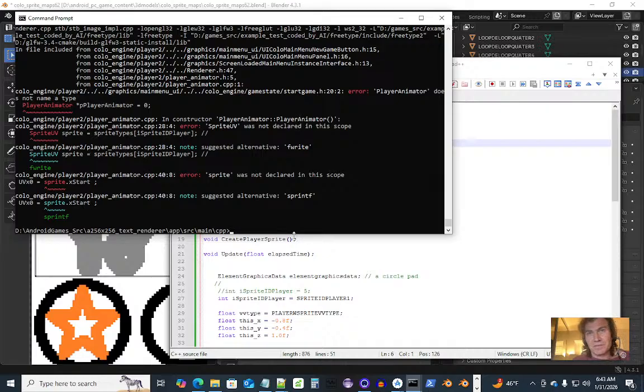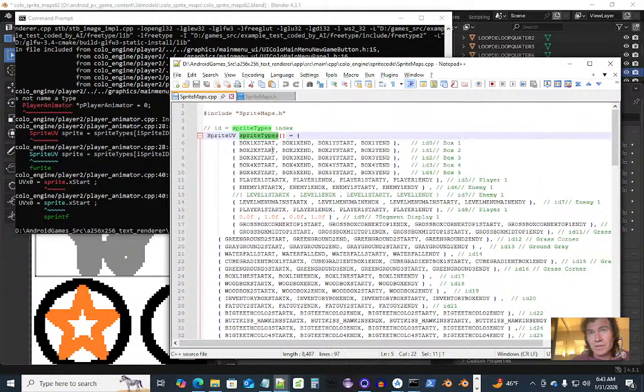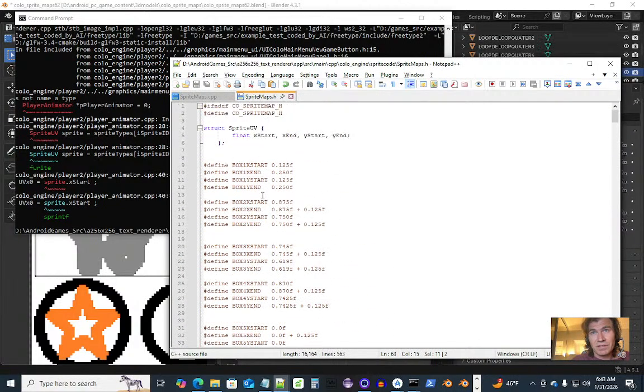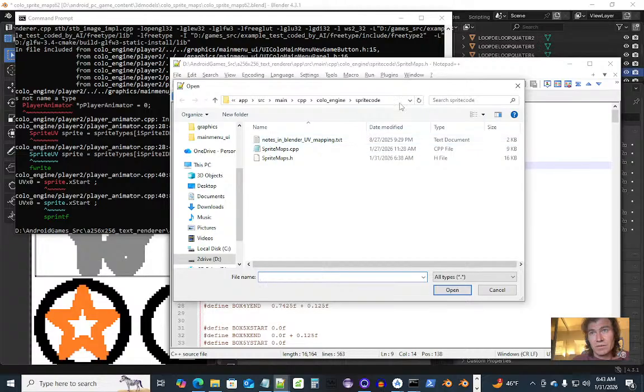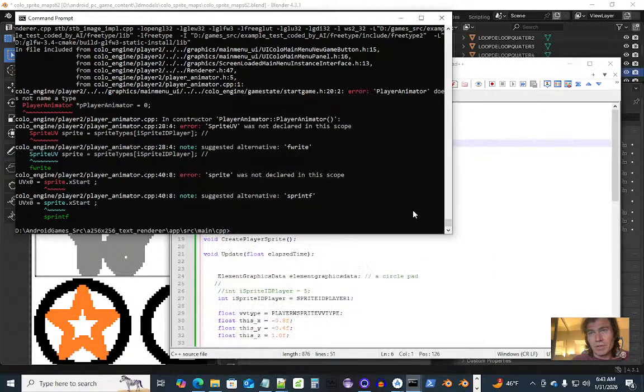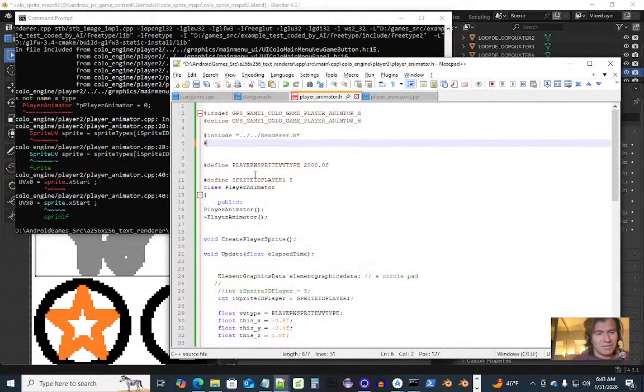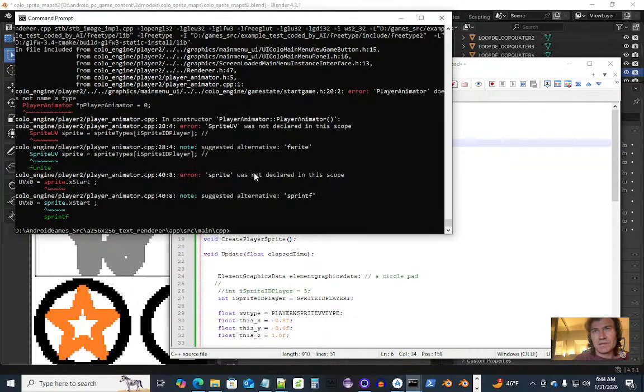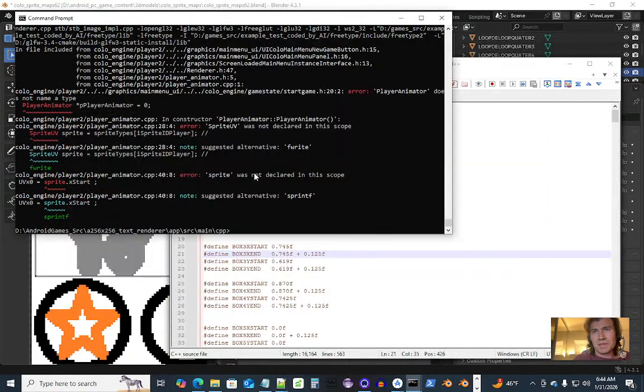Okay, sprite was not defined. Sprite UVs and sprite types are defined here up top, so we need sprite maps to be included. So Kulo engine sprite code, that's what we're missing. I'm just gonna open it in Notepad and copy paste. Notepad++ is so nice because it's fast and you can just do Windows operations faster. And our name is sprite maps.h.